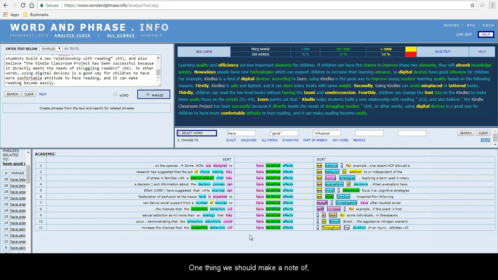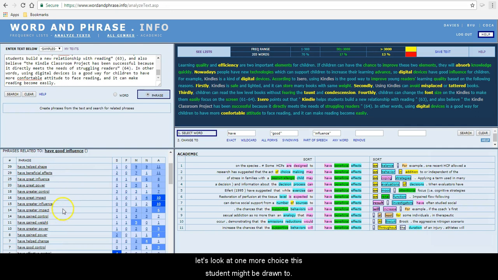One thing we should make a note of, since we are considering this phrase, is that the preposition that frequently follows the phrase is on, not for, which is the preposition used in the original text. So, if we select this phrase, then we need to make sure and adjust our preposition as well. Okay, so this looks good, but for the sake of exploration, let's look at one more choice a student might be drawn to.